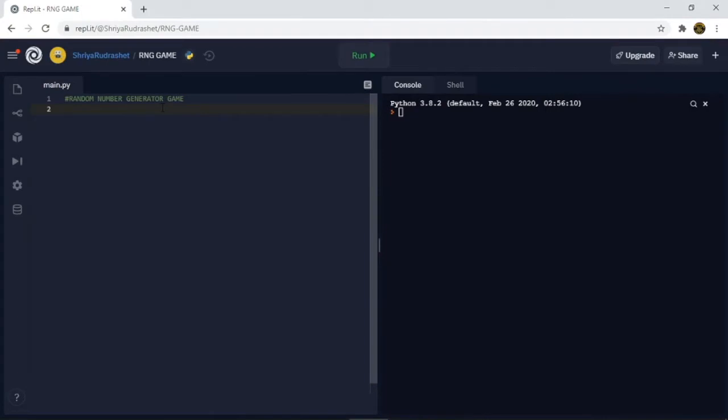Hi guys, today we're going to be going over the random number generator game in Python. In this game, the computer generates its own random number and the user tries to guess that number. If their guess is too high, the code will tell them it's too high. If it's too low, it's going to say it's too low, until the user guesses correctly.